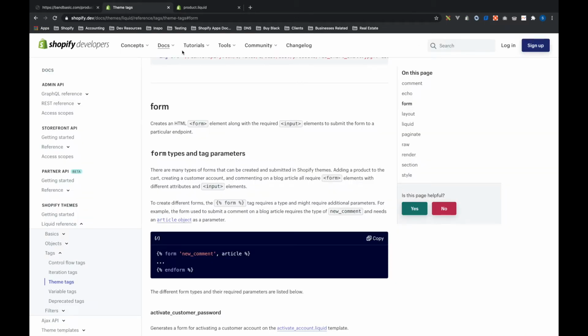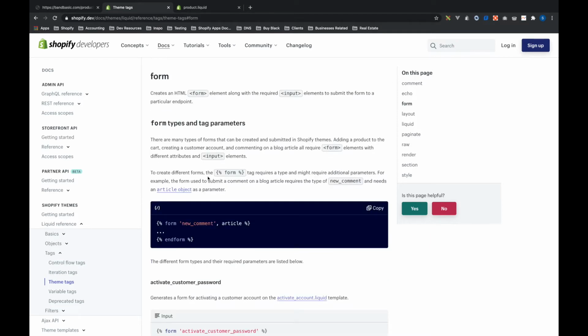If we go to Shopify's theme tags documentation, we'll find the form tag on this page. And basically what it is, it's a tag that will build out all the different types of Shopify forms that you might need on different pages. And looking at Shopify's first example of using the form tag, you'll see that they have the new comment form. The purpose of this form is to allow users to add comments to specific articles. Now, it doesn't necessarily have to be used on an article page. You just have to have access to an article object to be able to create this tag.